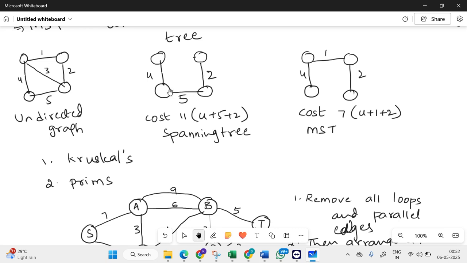As I said, a tree is nothing but a part of the graph. In the graph we may form a cycle, but in the tree we should not form a cycle. You have to keep that in mind. Now this is a spanning tree with edges 4 5 2, and its cost is the sum of all these edges. Therefore 4 plus 5 plus 2 is 11. The total cost of this spanning tree is 11.